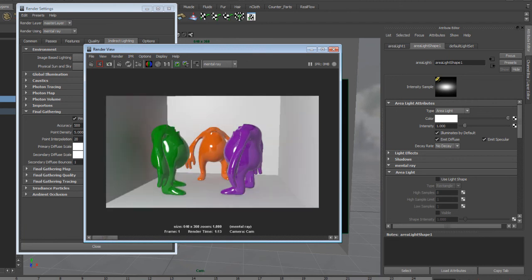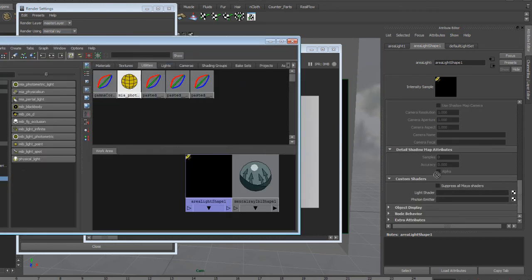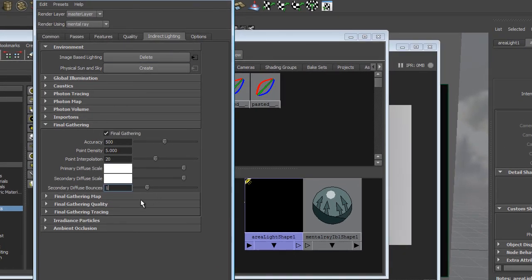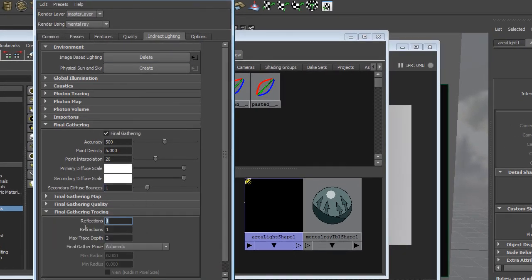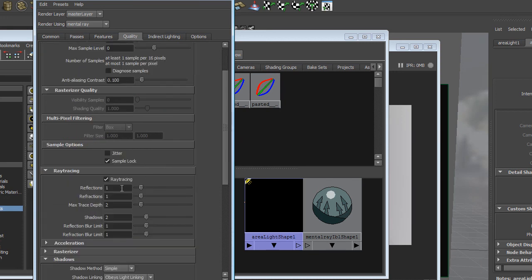I'll go back to my area light, turn off the intensity, and reconnect the photometric node. Okay, now let's go back to our render settings and let's start dialing up the settings here for the final render. We'll set the reflections to 5 under the final gathering tracing, that is, and refraction to 5, max tracing to 10. Under quality, we'll set the ray tracing to 5, 5, 10, and 4 to 2.